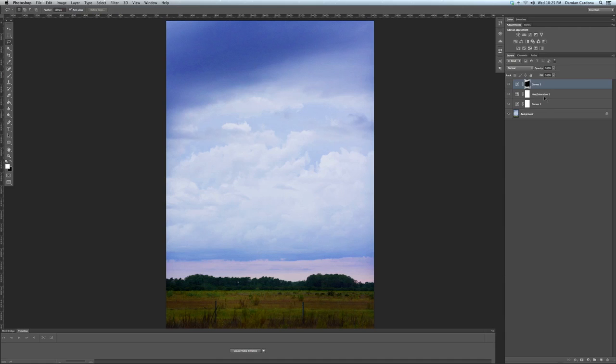So with these simple techniques, you will be able to edit all of your landscape photos. Just remember to adjust your hue and saturation, your curves, and possibly add a vignette at the end. And that's a fun little technique to edit landscape photos.